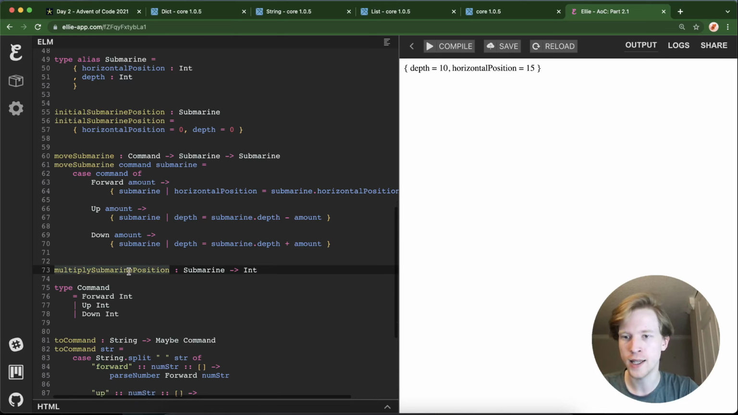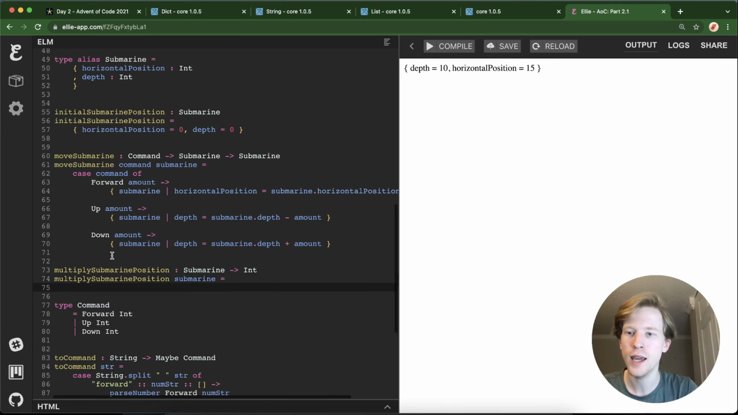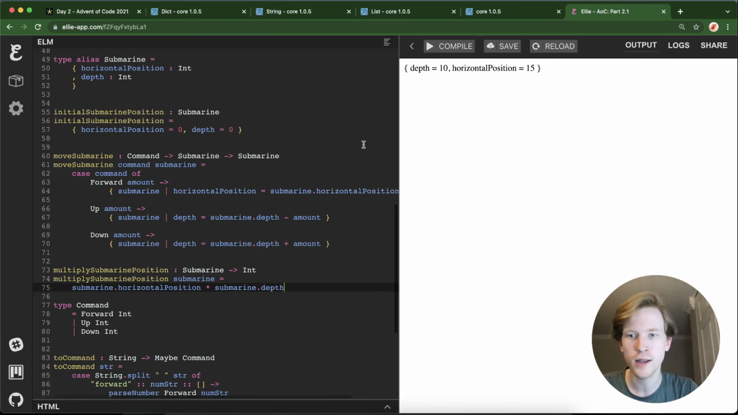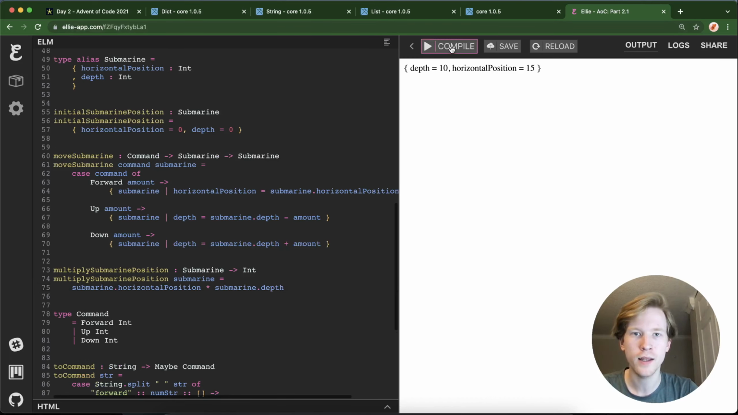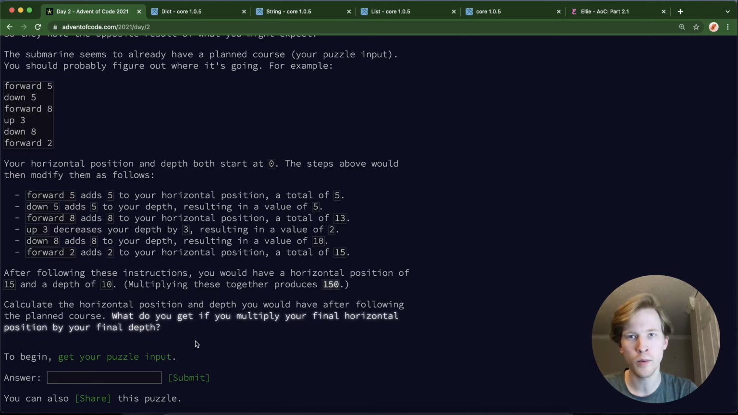So what that looks like is we're going to take the submarine's horizontal position and multiply that by the submarine's depth, whatever they are. And I'm just copying these to save me some typing. I'm going to format that again, and we get 150. So so far so good. All of our code seems to be doing what we expect.